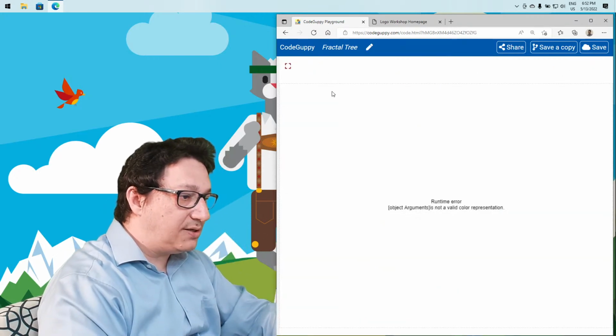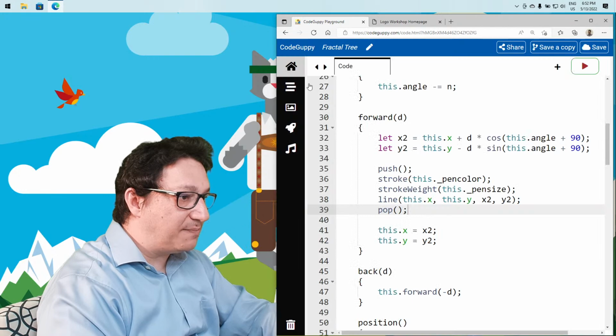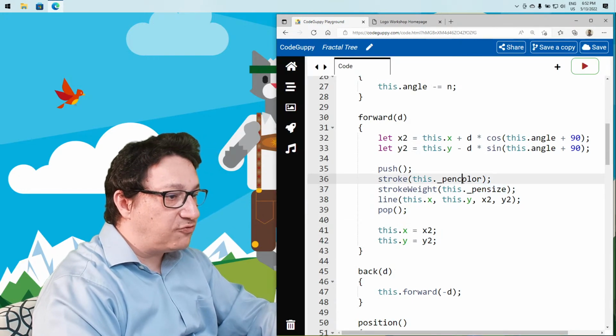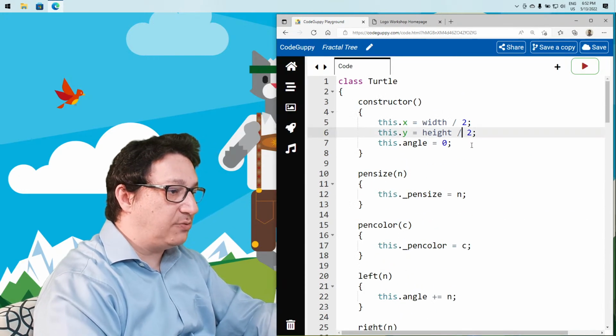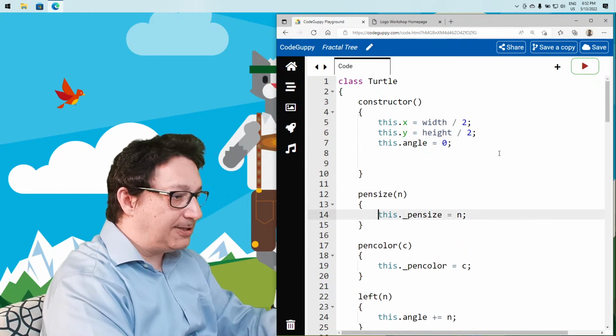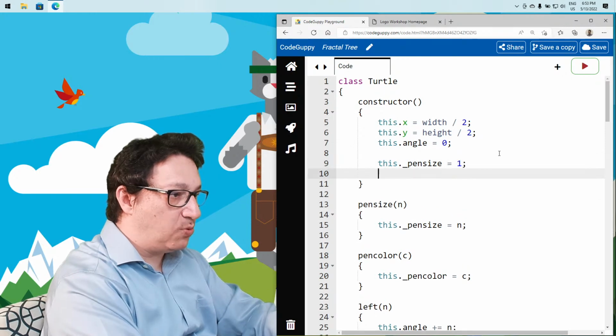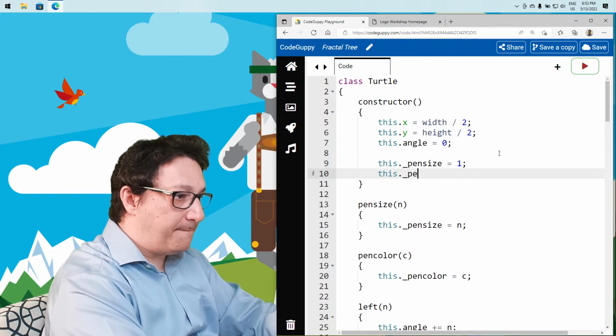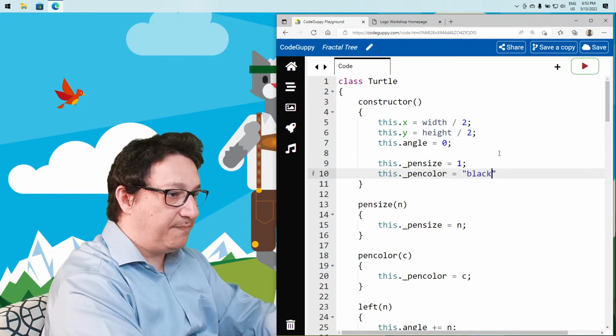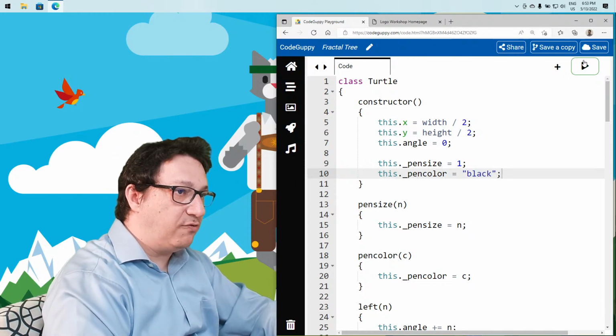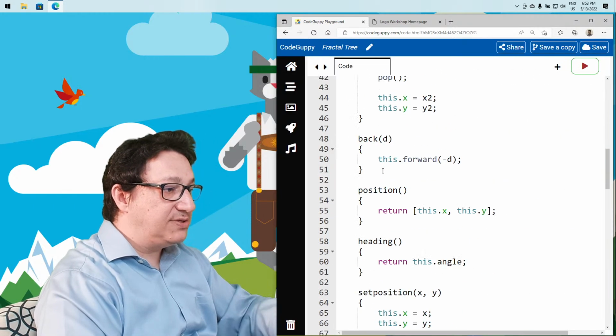All right, it's not a valid color representation. Oh, of course, pen color and pen size, but we should have them also some defaults in the constructor. So pen size is 1, and this.pen color is black. We're going with black and pen of 1. All right, and looks the same.